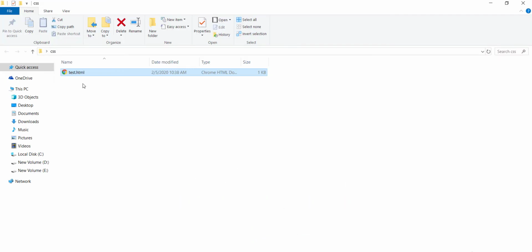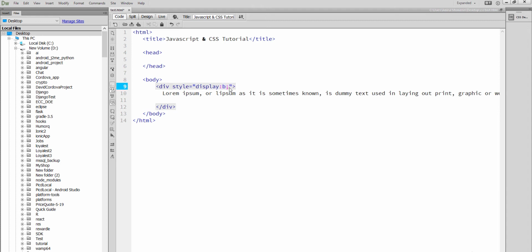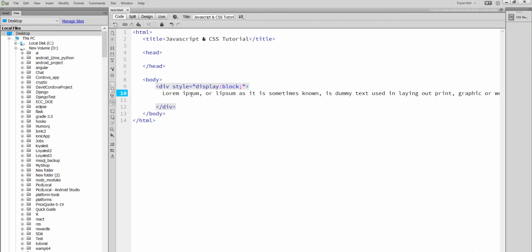If we test this, we can see the content. Style display none. That is not visible. If block, that is visible. Using this style will make this toggle show and hide with none and block.